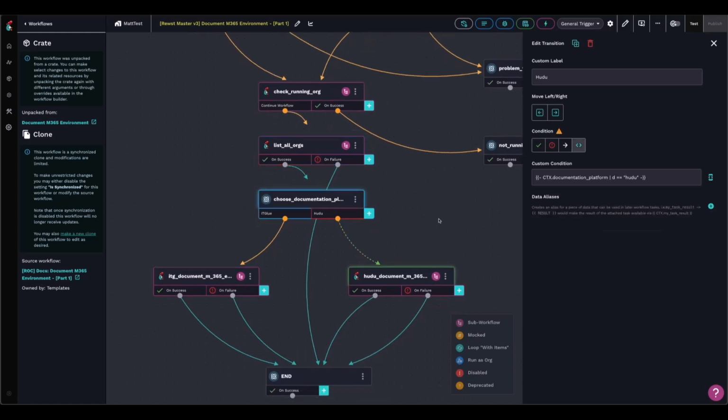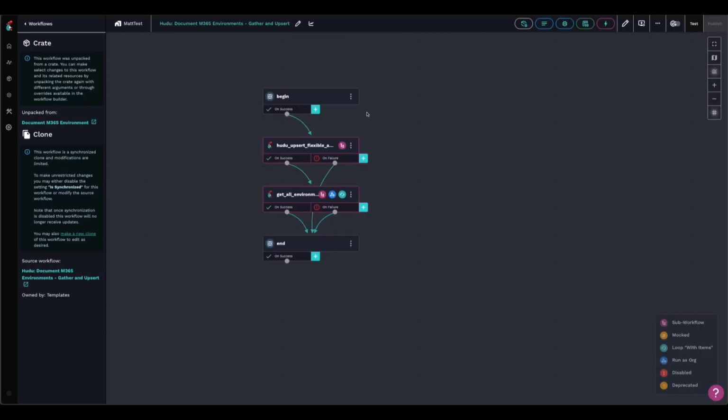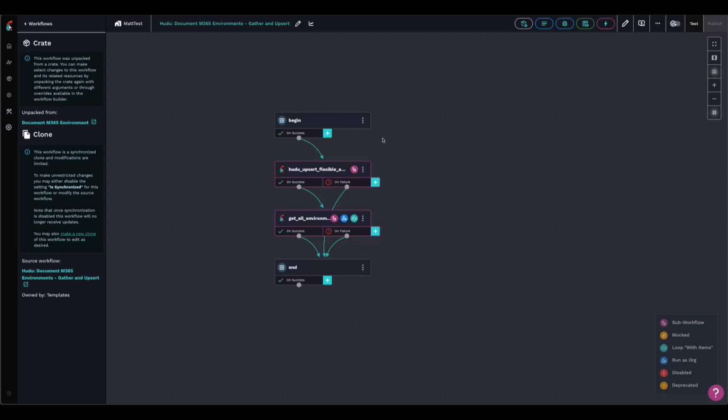We're going to do one more branch here, which is the same as the one from above, making sure that we're looking at Hudu. If that's the case, we're going to hop into this sub-workflow, which contains a couple other sub workflows for making sure that our asset layout is valid and there, and also gathering the information from Microsoft 365.